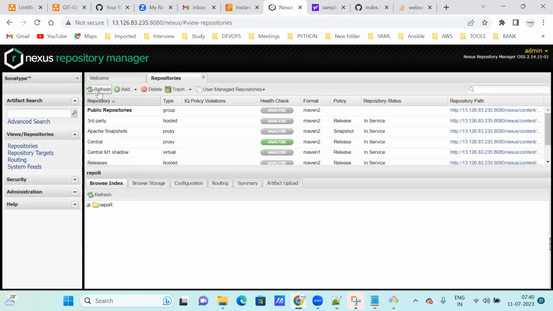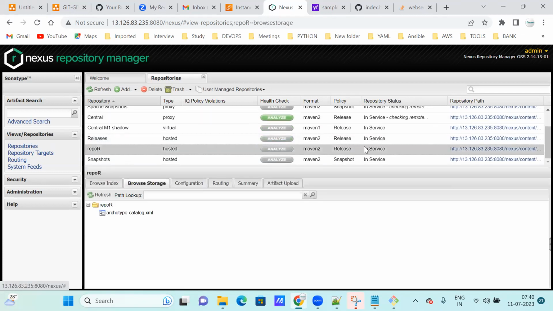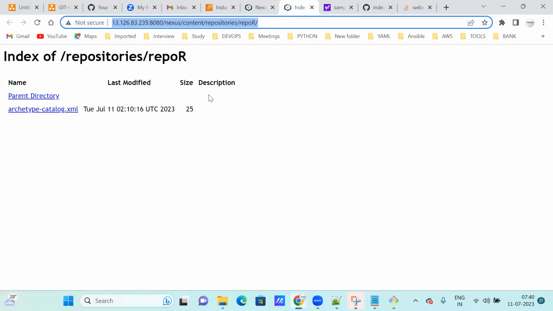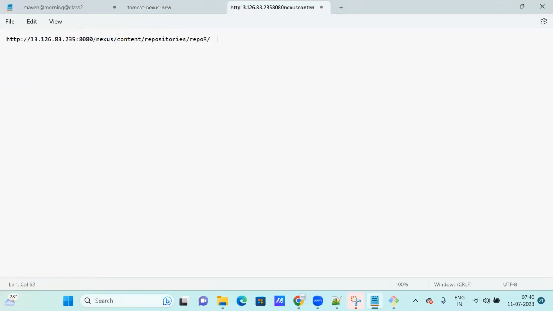Now you can see here, refresh it. So here you will get the hosted release repo, and it has created a path for you. Copy this path to Notepad. Let me put it here, and this is your release.